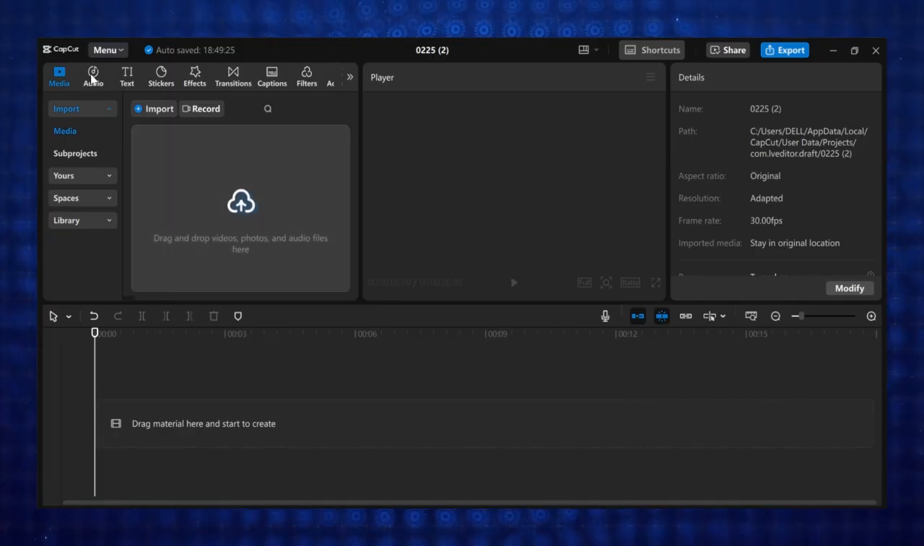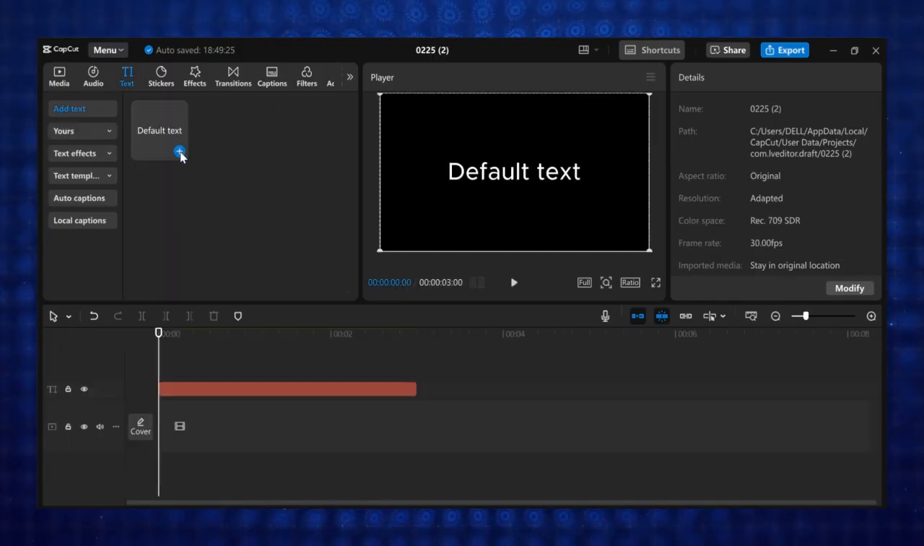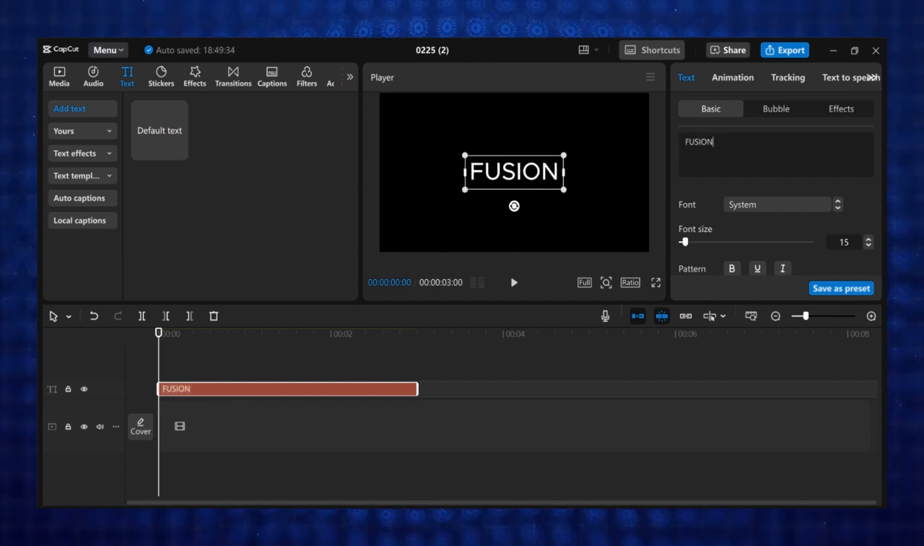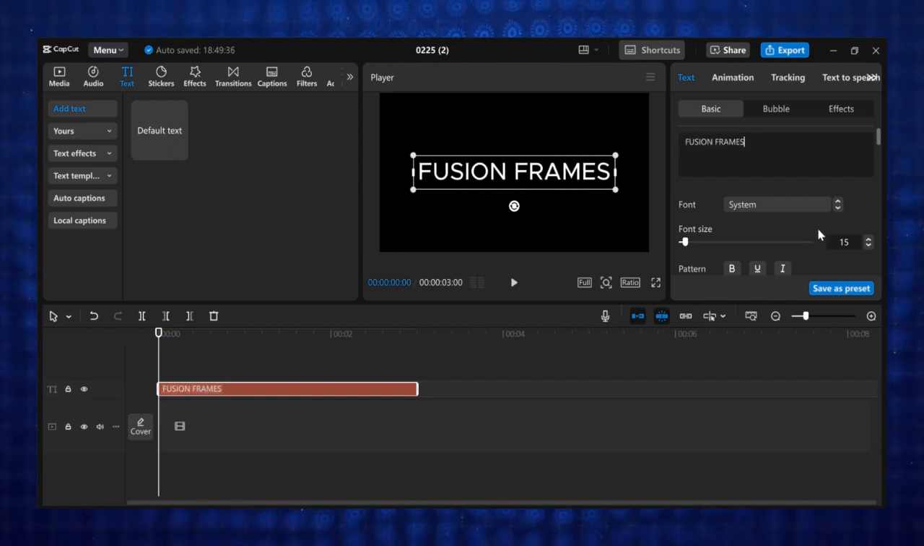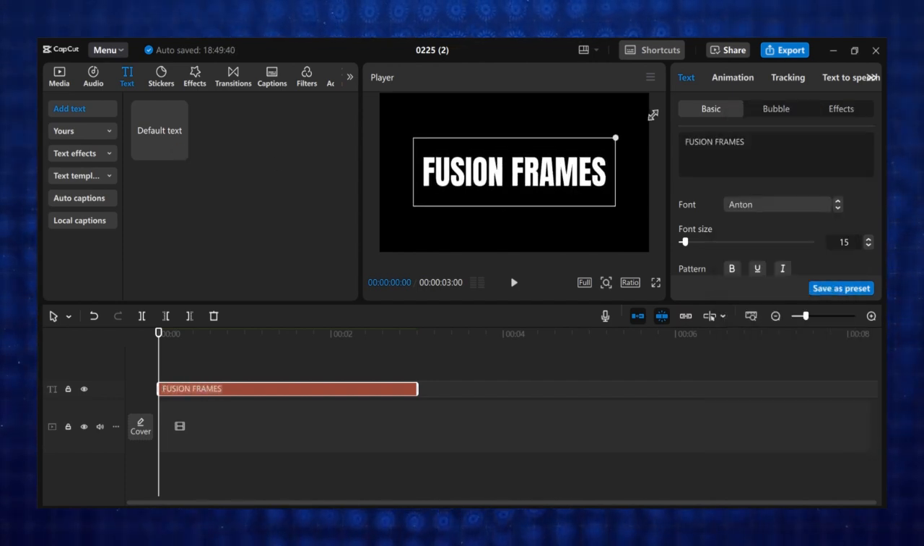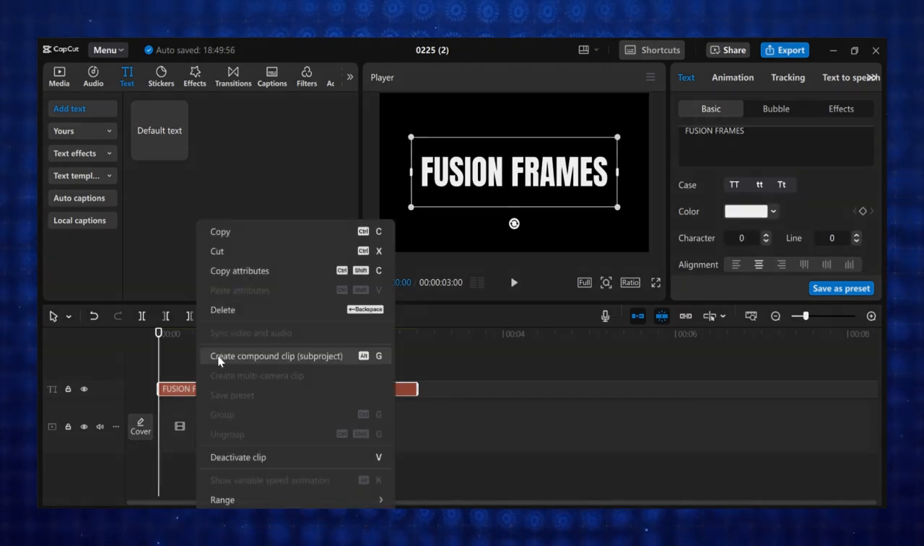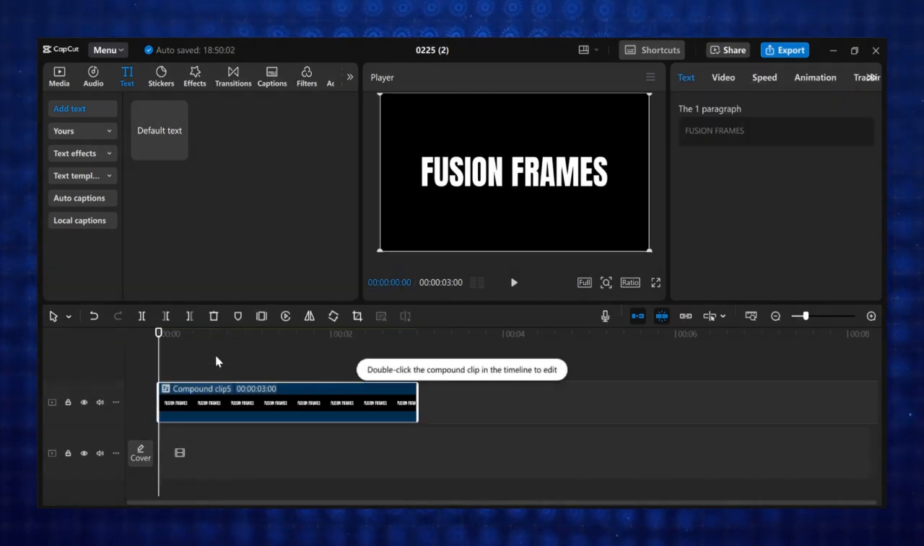First, go to text and add a default text to the timeline. Type your text here and change the font to any font you want. Resize your text a bit. Now right-click on the text and create a compound clip.